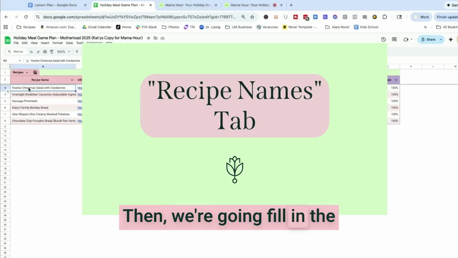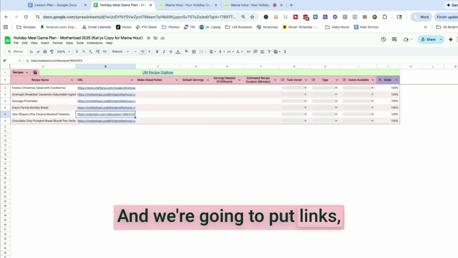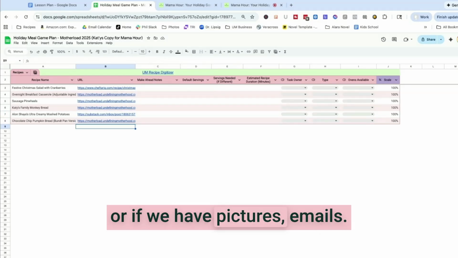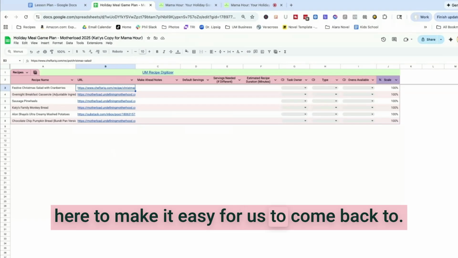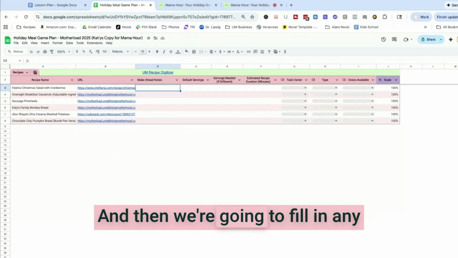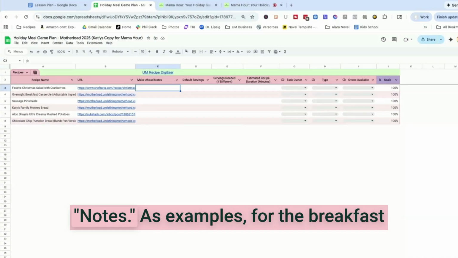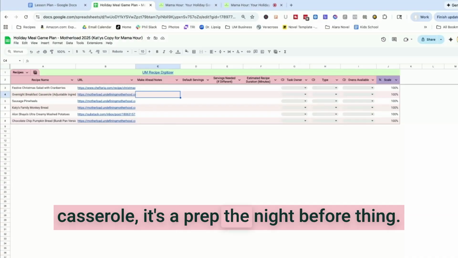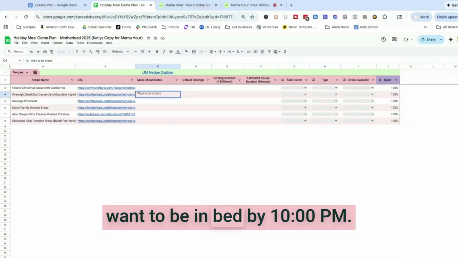Then we're going to fill in the different recipes that we need. And we're going to put links, or if we have pictures, emails, we're going to put everything we can in here to make it easy for us to come back to. And then we're going to fill in any information about what we might need in notes. As examples, for the breakfast casserole, it's a prep the night before thing. So I want to tell my GPT that I want to be in bed by 10 p.m.